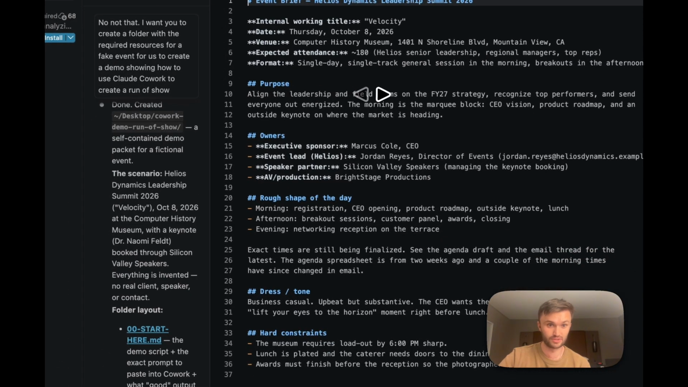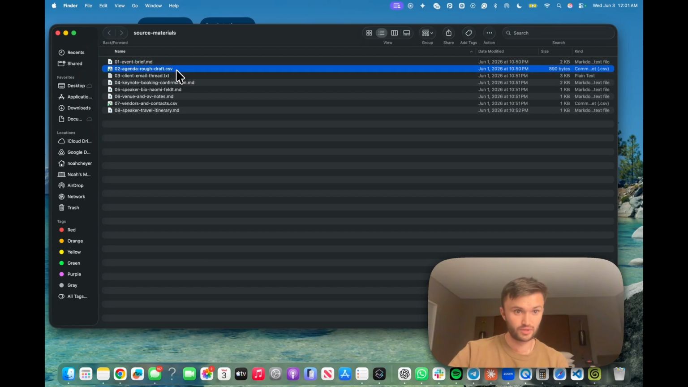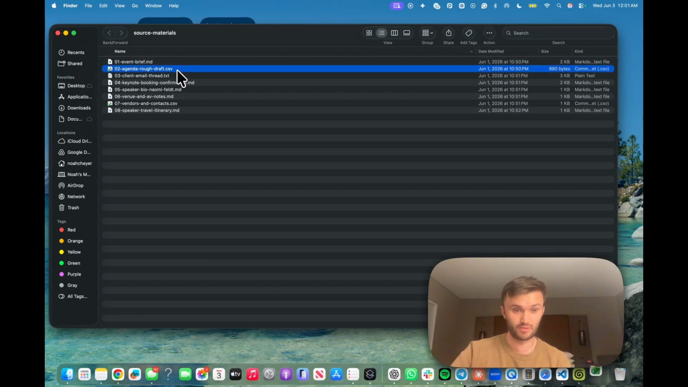What the purpose is: align the leadership and field teams on the FY27 strategy. Owners, so executive sponsor, event lead, speaker partner, AV production, and the rough shape of the day, with exact times being finalized. So really just throwing in here whatever you have. Let's go back over here. We can look through the agenda rough draft, to see what I'm providing here. So this time it's opening the spreadsheet. It has this in a CSV.